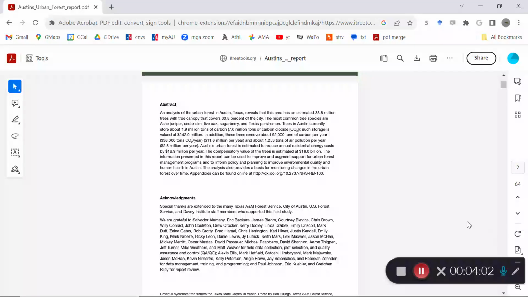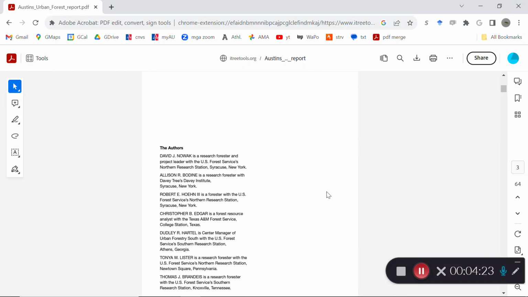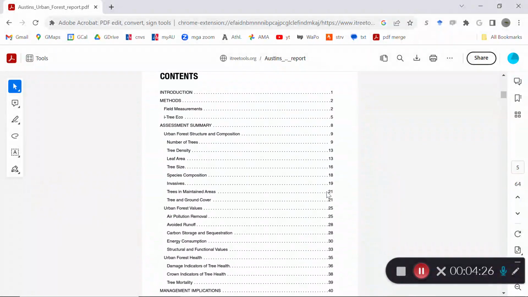And so we have things like canopy cover, 30.8% of the city, most common tree species, carbon dioxide removal and storage, air pollution, etc. So those are some of what everyone views as the important things to present. So we'll scroll down and we'll see, okay, what are the main sections? You should read the intro, the general methods, the assessment summary. So some of this is going to be some of your top line results just in the very beginning, but then it will dig into some of the areas of interest as well.